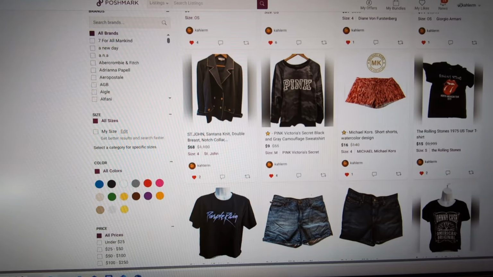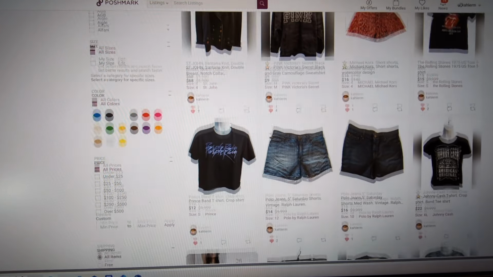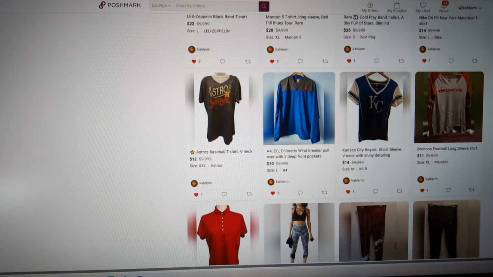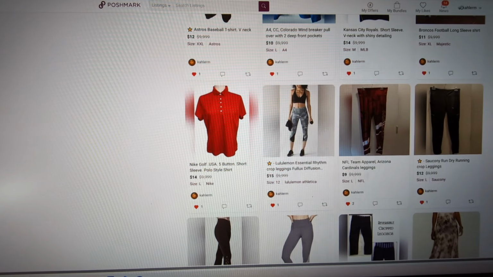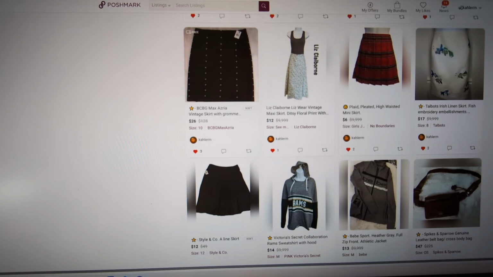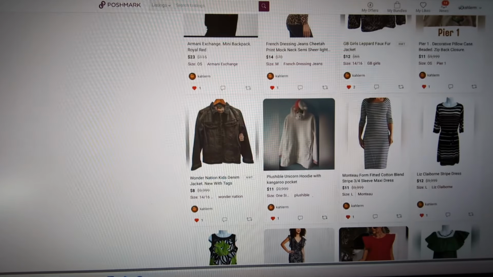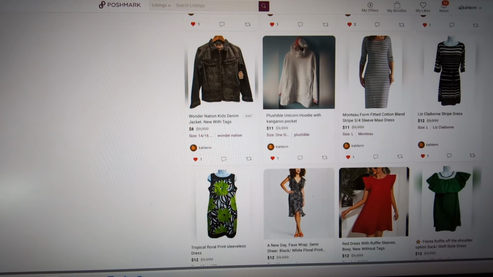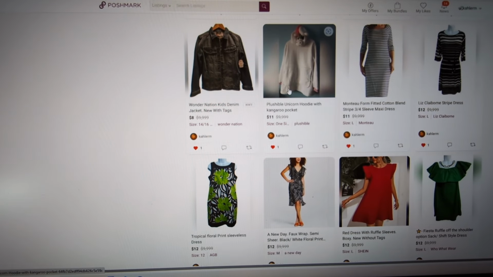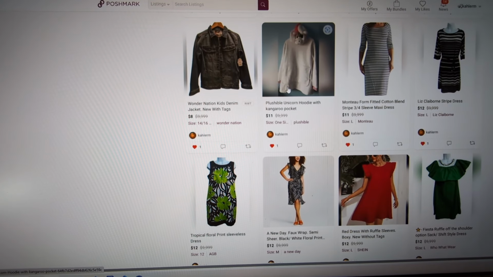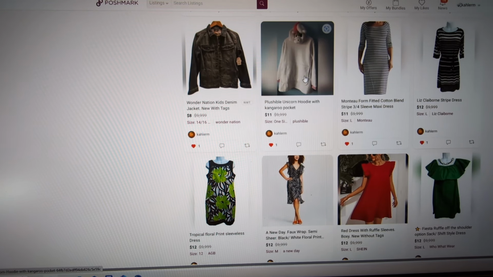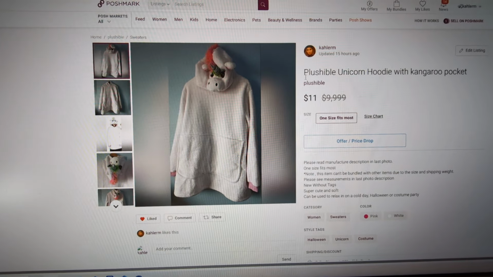let me see here. I don't want to do anything that I just sent offers to likers. So let me go on to something that I've had in here for quite a while. Sorry, I don't mean to make anybody dizzy. We'll do this plushable unicorn hoodie, kangaroo pocket one. Okay, so this guy right here, I don't know if I can do this on here. I'm going to try it.